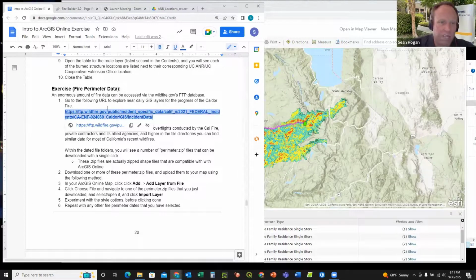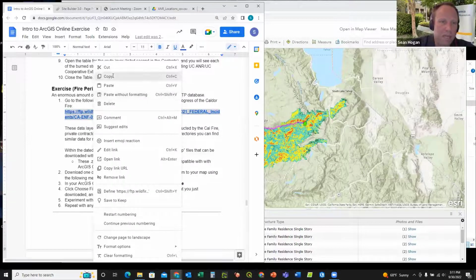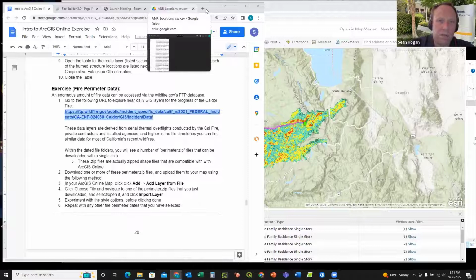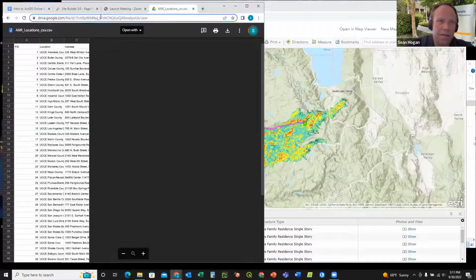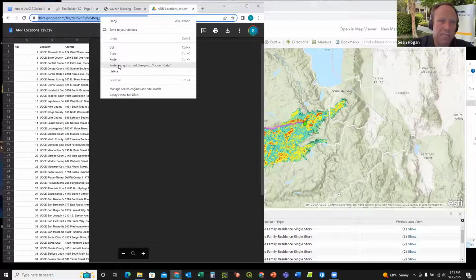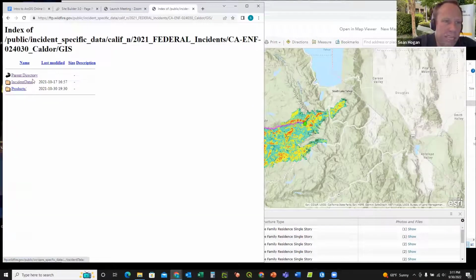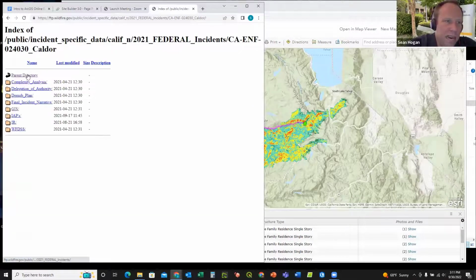So if you could go to page 20 under number 1 and copy this URL, this address, and we will go up. You can either add another tab in your browser and paste that in there and go to it. And this is what you should see, something like this. Just so you know, this is buried within a directory. If you go up a level, it's in incident data and it's in the GIS.